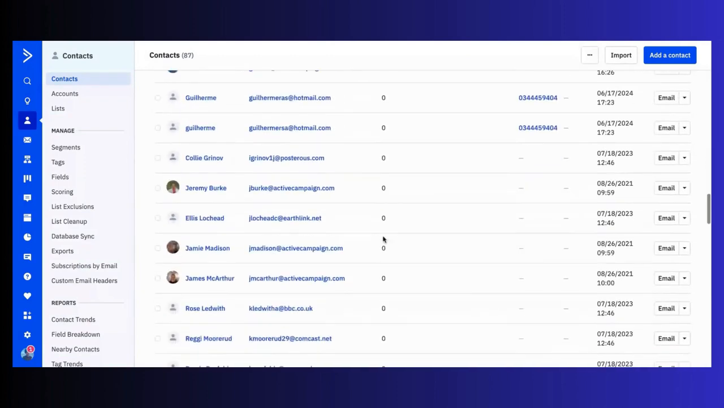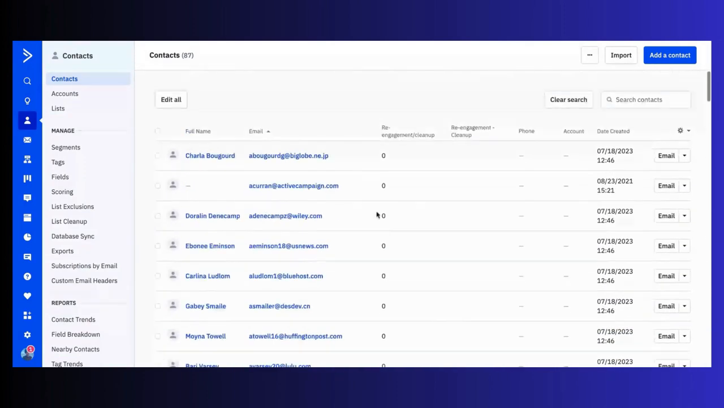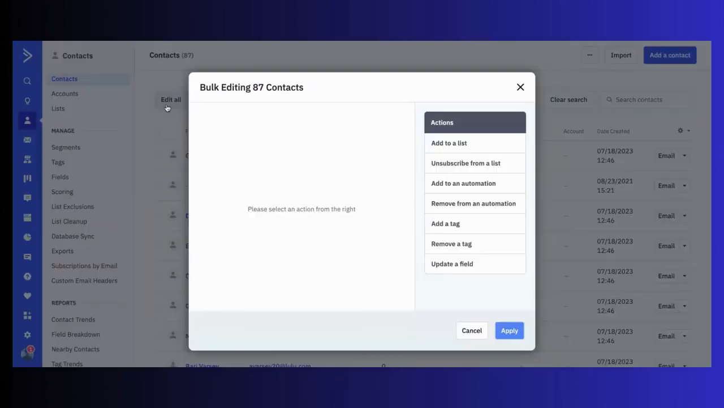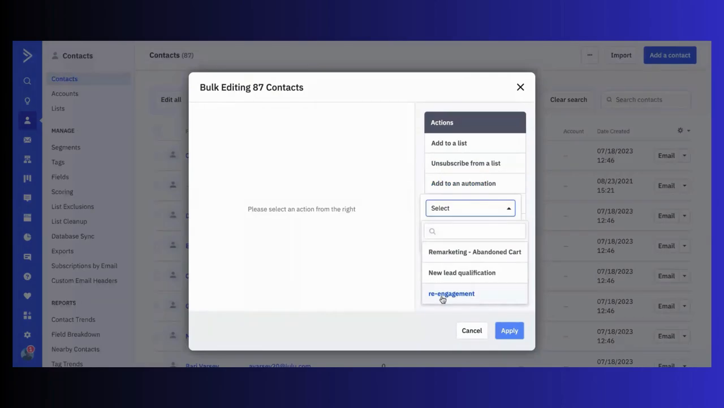This is a good start for you to define what you want to do with them. And by doing that, you can click into Edit All and define what you want to do. Add them to an automation, for example, for a re-engagement series, and so on. Now that we have implemented a system to effectively differentiate the engaged users from the inactive users, it's up to you what you want to do next.